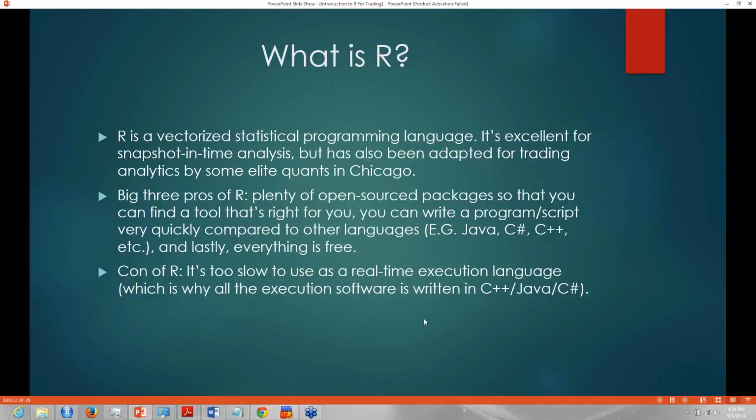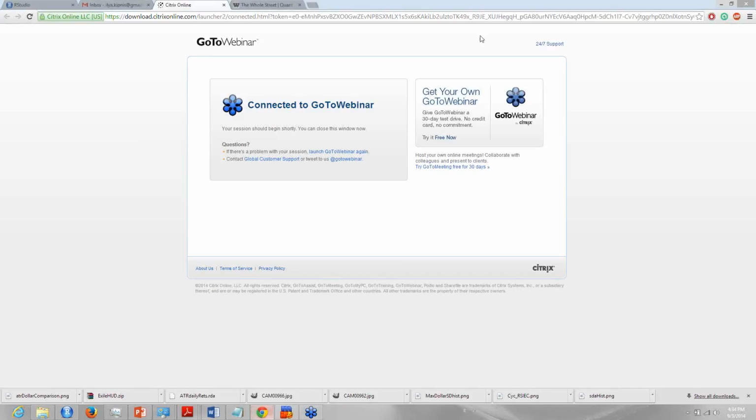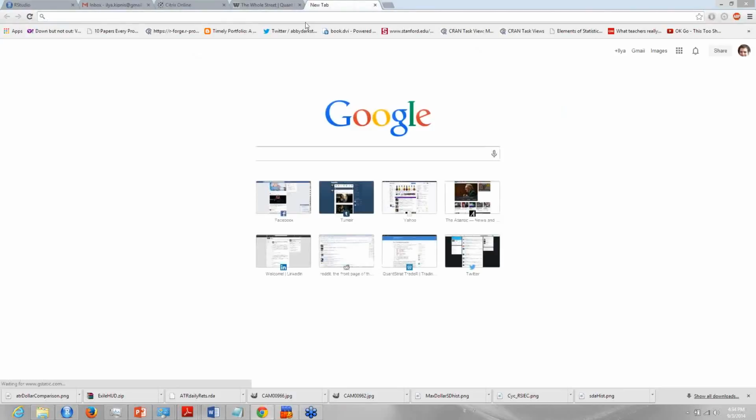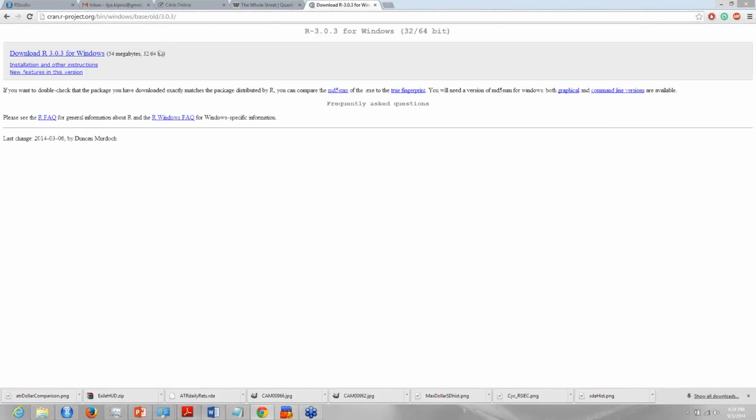So to get started with R, I'm not going to do this now because I already have it installed. You're going to have to follow the links on this very slide. So download and install R from cran.rproject.org. However, if you are a Windows user, there are some caveats. You need R 3.0.3. So you would have to go here and you'd have to download this.